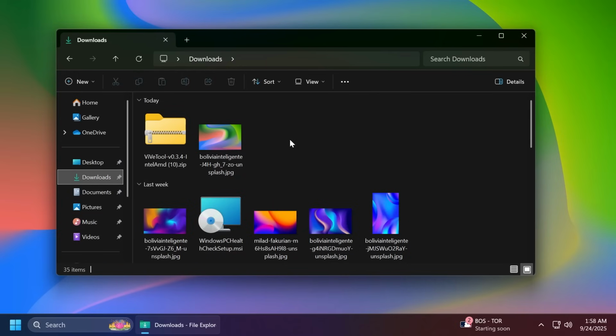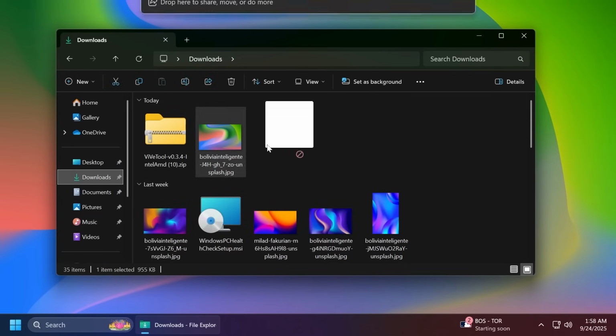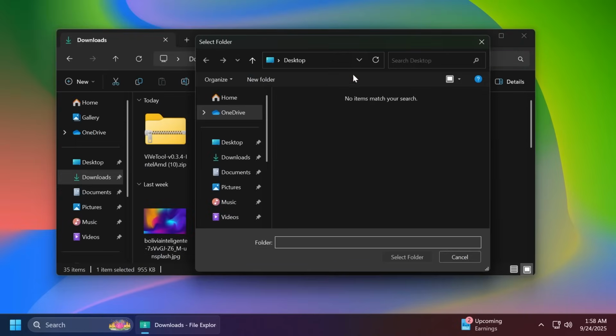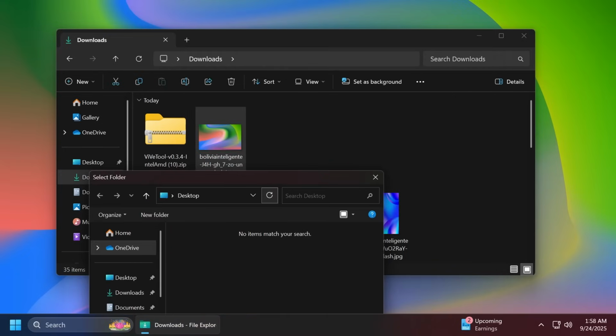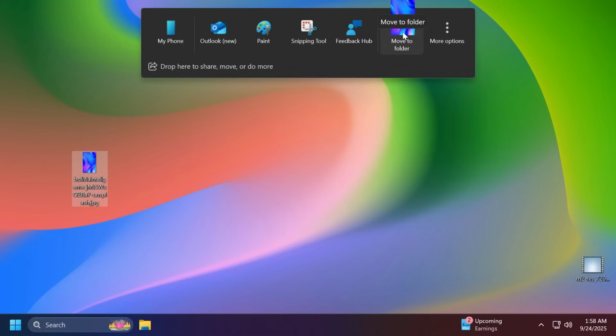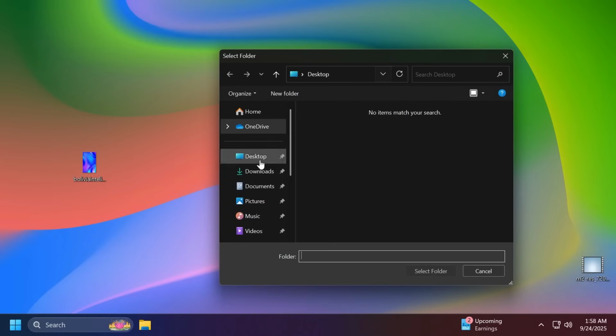We also have, as I've said, the new drag tray improvements. So for example, if I drag a file, the drag tray will appear, but now we also have the option "move to folder." If I were to click on that, you're going to be able to see that we can now quickly move a file to another folder. So for example, if you have a file on your desktop, let's say this one, you can quickly drag it, go to move to folder, and select a location where you want to copy it without having to go into that location manually. So I think that is pretty nice.